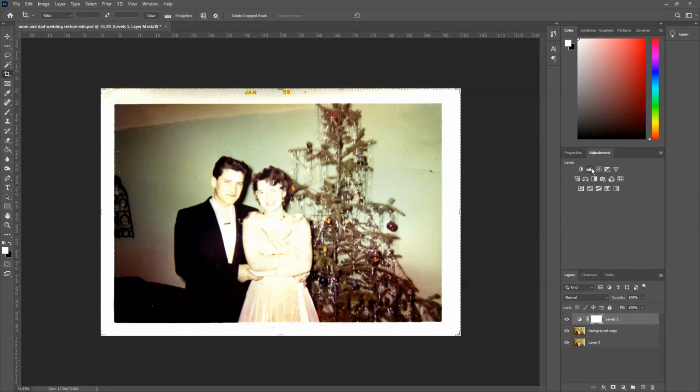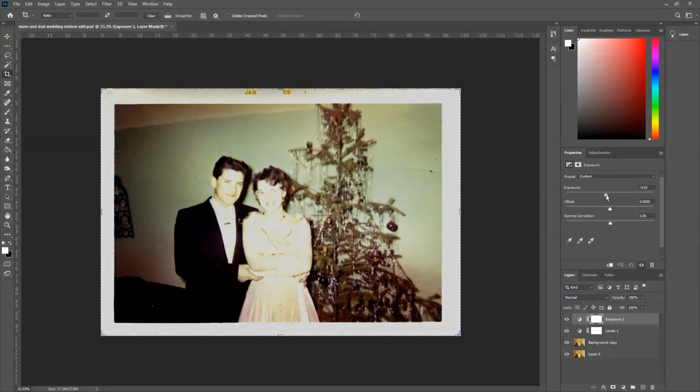So I'm going to go into that adjustment, and exposure is this one. And I'm just going to underexpose it a tiny little bit. So I'm just going to drag it down. And now this is working on the whole photo. So you have to kind of remember that you're looking at the overall picture.